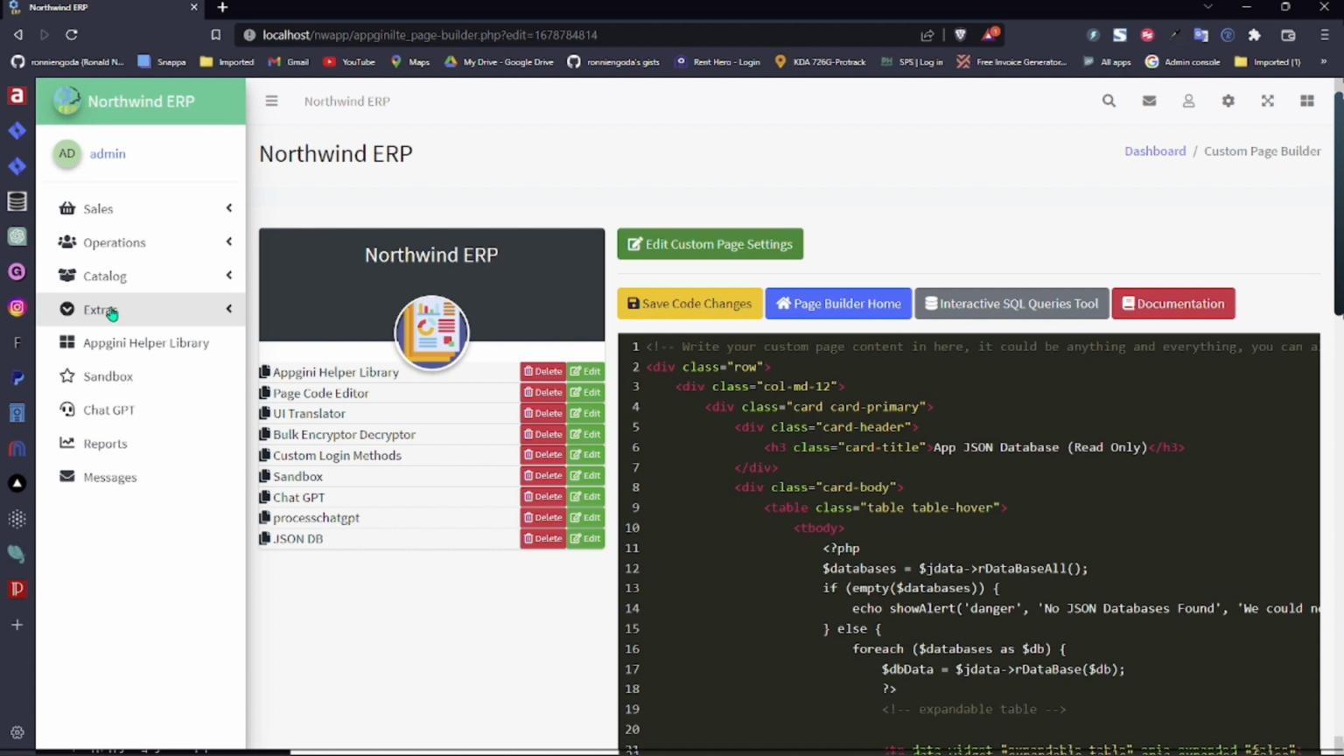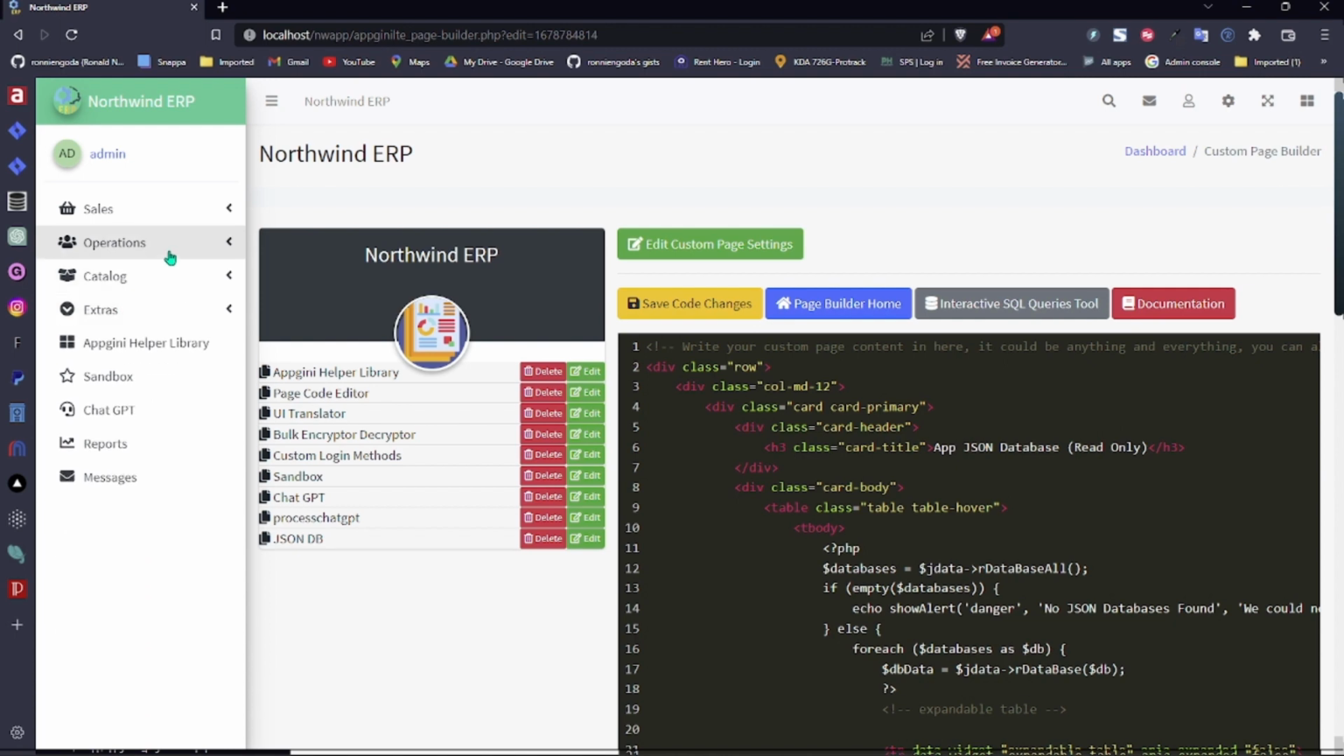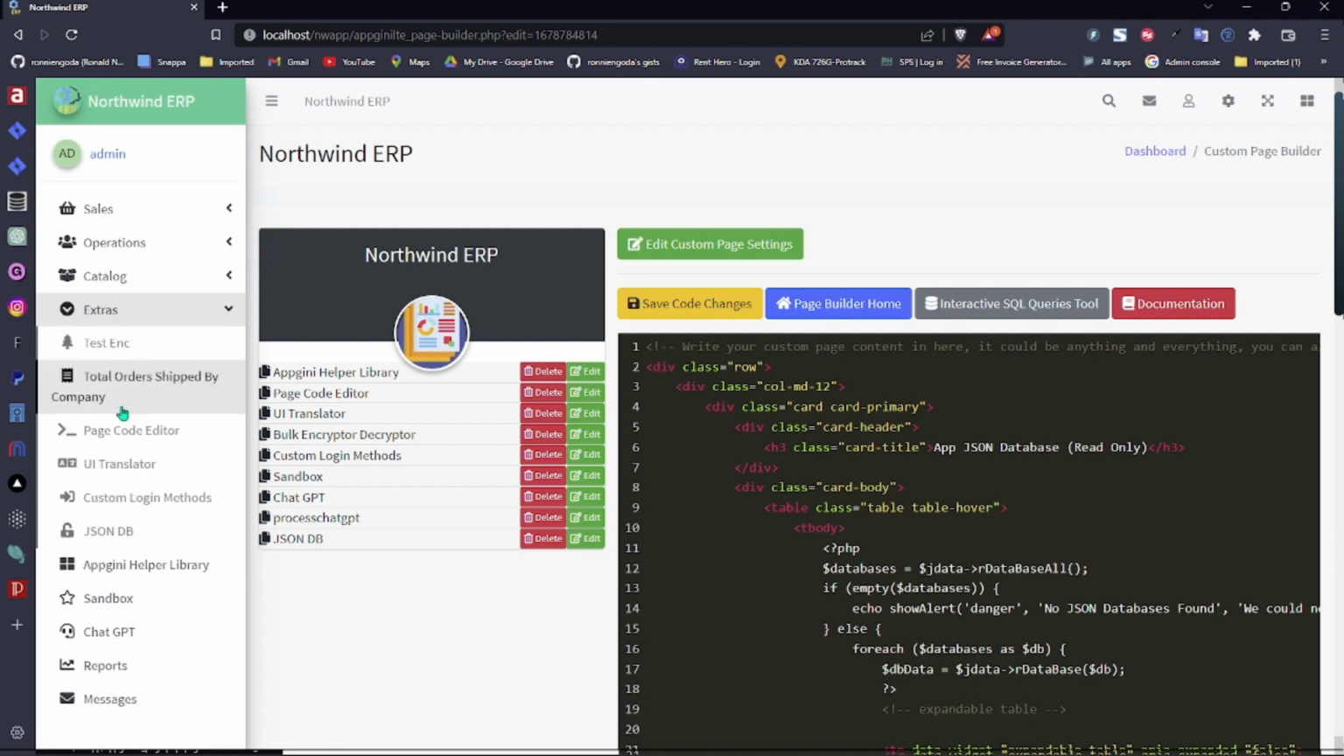If someone else logs in and they have no access to, let's say, the operations menu, then you will find that this one is 0, 1, 2. So extras will be 2 for that particular user. So if you have assigned a custom page to this menu, it will be looking for menu 3 and it will not find it. So this page was not being displayed, but we have fixed that right now.